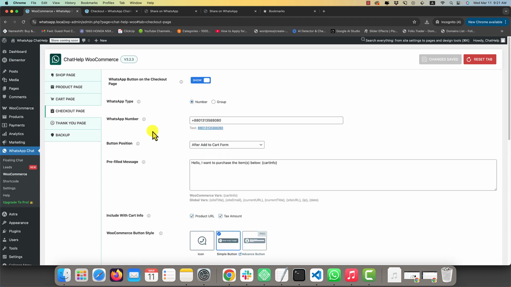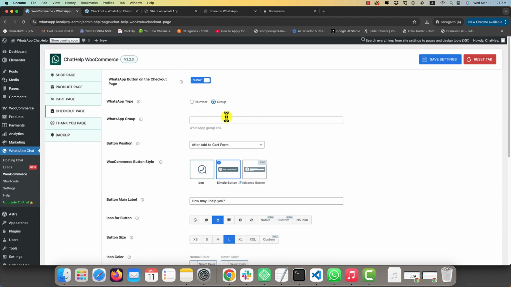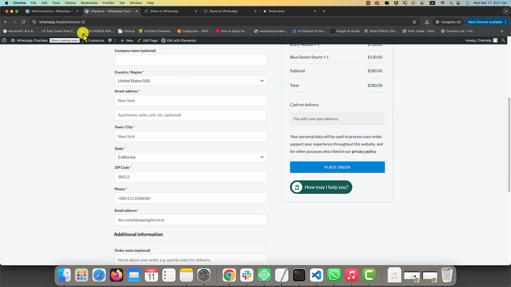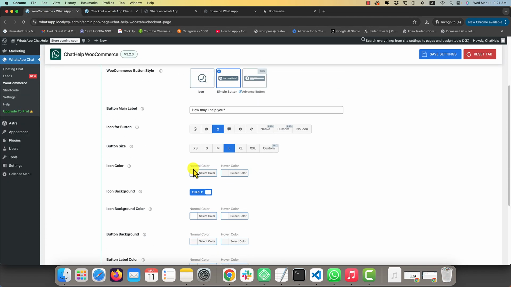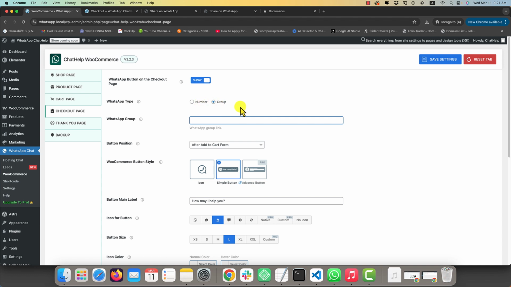Now let's return to the backend and briefly look at the Group option. If we select Group, the WhatsApp number field is replaced with a WhatsApp Group link field. When customers click the button, they will be redirected to join the WhatsApp group instead of starting a private chat. This option can be useful if you want to invite customers into a support or community group.